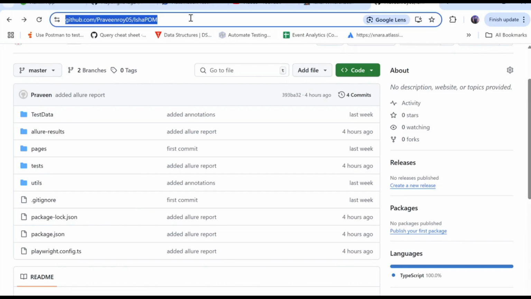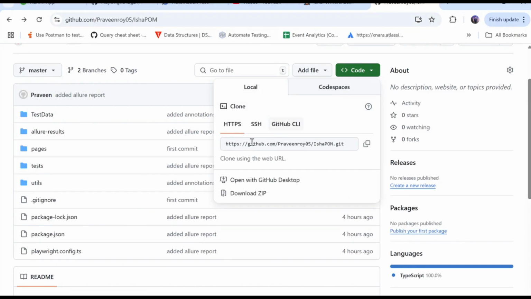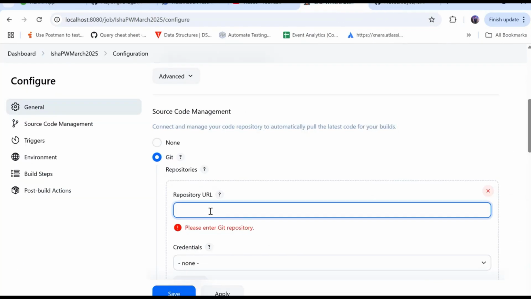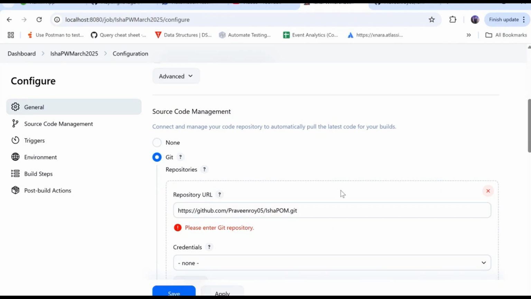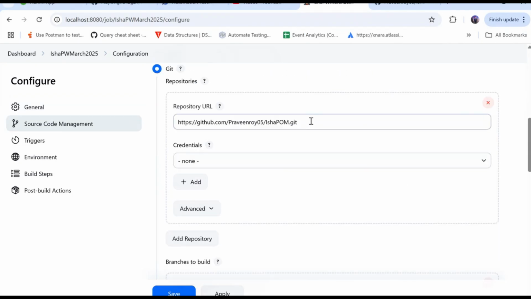You can simply select the repository from the search bar, or you can also select from the code and click on this HTTP that you have over here, so that it will select the repository URL. And that repository URL, we have to provide it over here. Okay. Once that repository URL is provided, it will scan this repository.